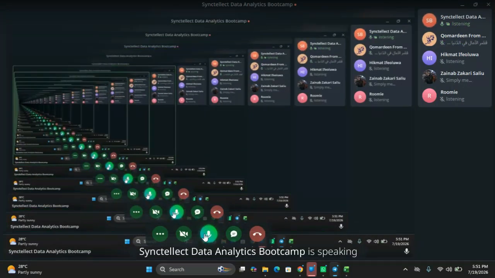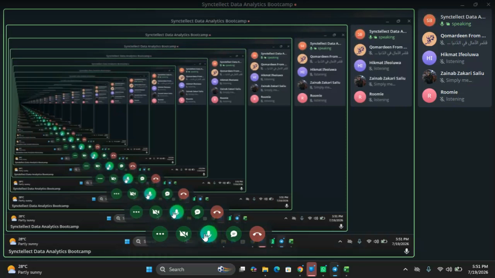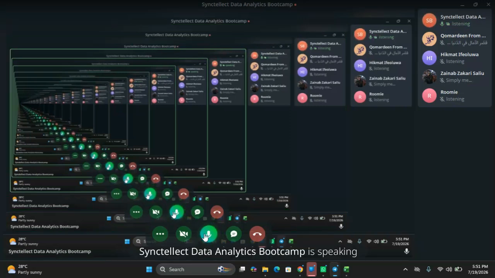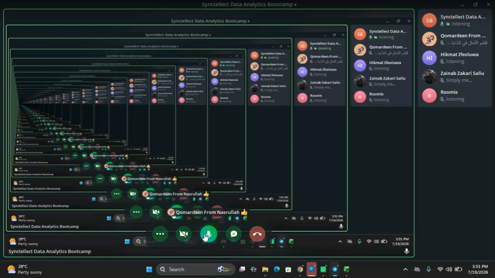I would show a practical example of VLOOKUP, but HLOOKUP and XLOOKUP will be our assignments. Agreed or not agreed? Agreed. Thank you.